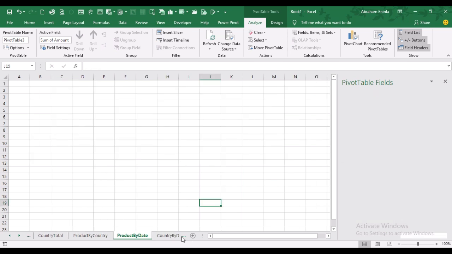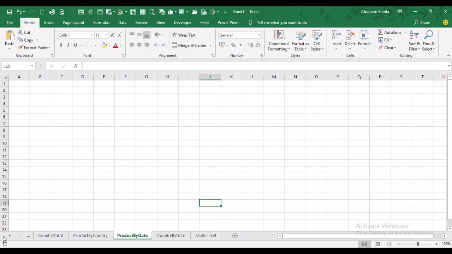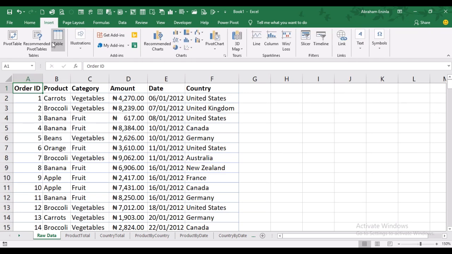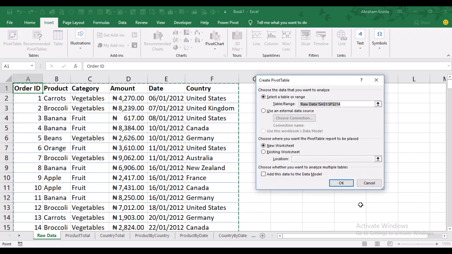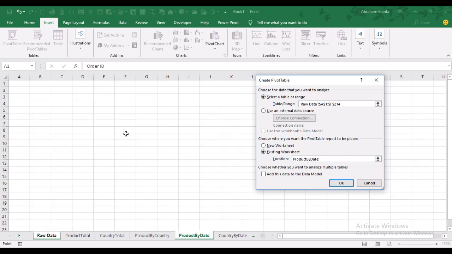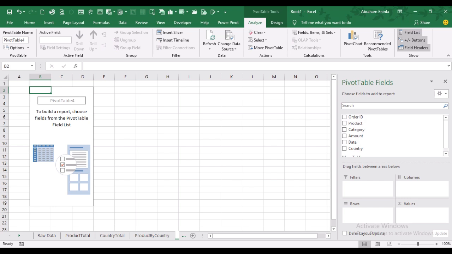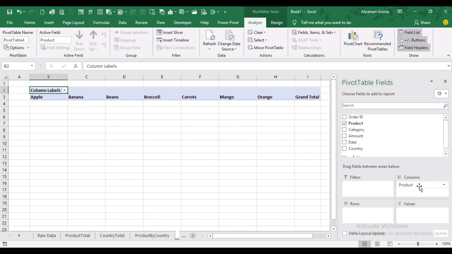So now let's look at the next one, which is product by date. For product by date, we will need to go back to the raw data, click Insert, then we go for pivot table, then existing worksheet location, then product by date, then we click the cell where we want it to be and click OK. Then at this point we will be dragging. Since we are doing product by date, we will drag product to column and then date to row.